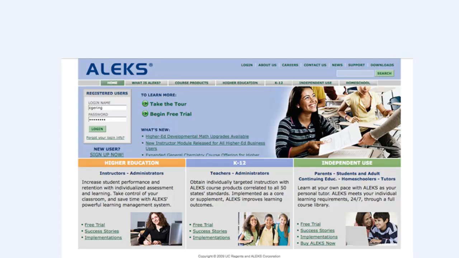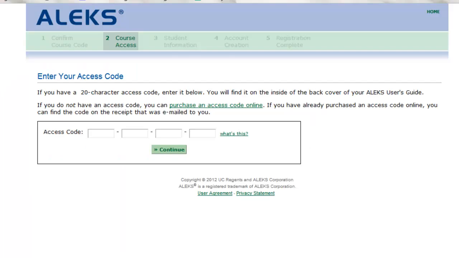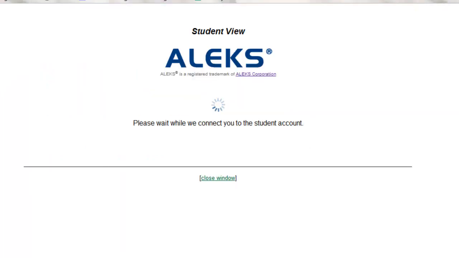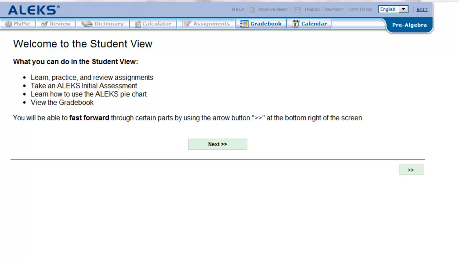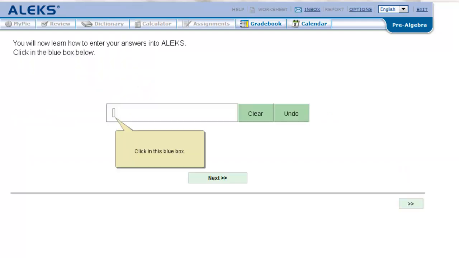Okay. When you restart your browser, go back to the ALEKS homepage and enter your login information under registered users. Once you log in, it'll run the ALEKS applet, make sure all your Java and Flash are updated, and then it'll take you into a tutorial. This tutorial will only pop up the very first time that you log in.